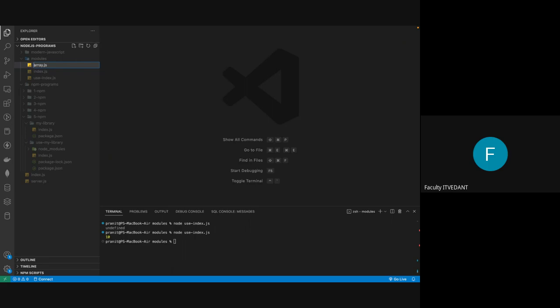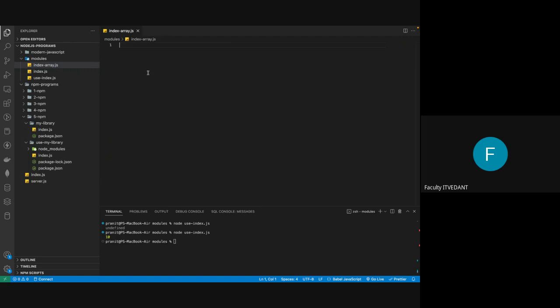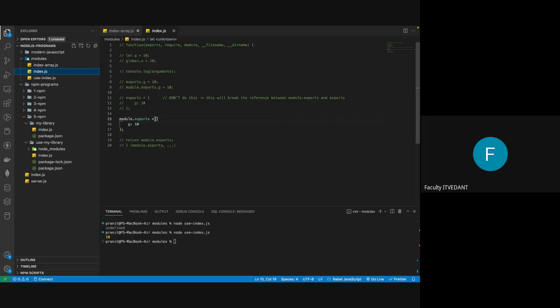I'm not writing the exact keyword because maybe the keyword may interfere with your code, so I'm not writing that file name as it is. So index array. Now if you want to export an array, then always use module.exports. If you want to export an object, as we just saw, you can use module.exports equals to an object, or you can do exports dot variable name equals to this.